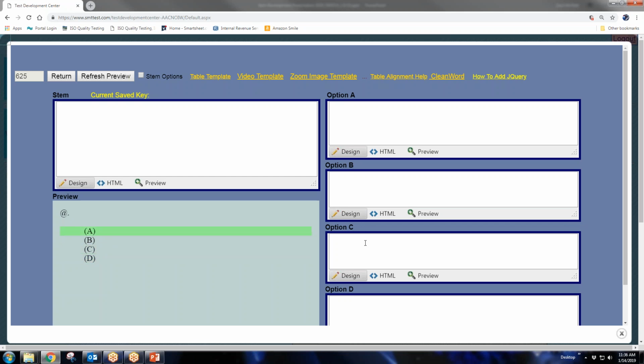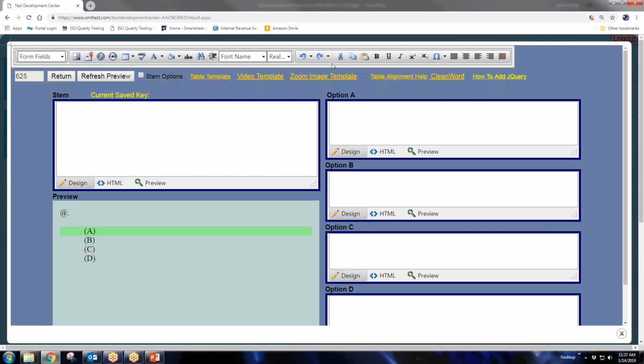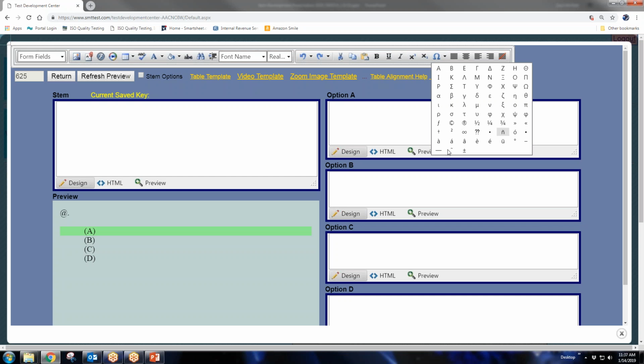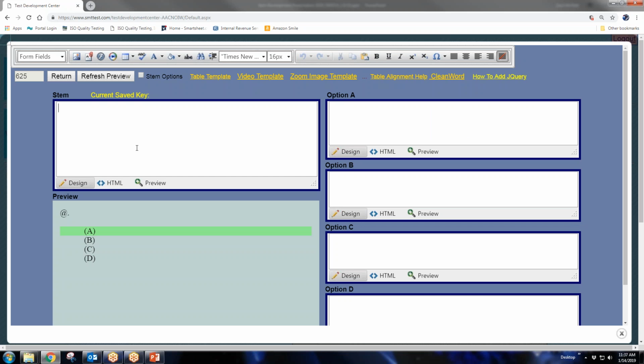Once you click on one of these writing boxes, you will see a toolbar populate. You can use this for any reason. If you need to bold something, if there's something that needs to be superscripted or subscripted, if there's something that requires a symbol for any reason, maybe like a brand name, if there's something that's approved by AACN.